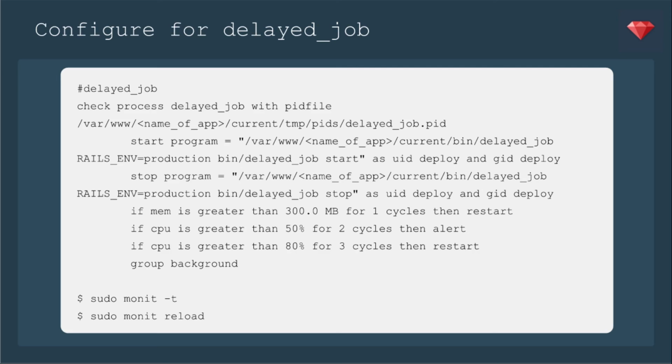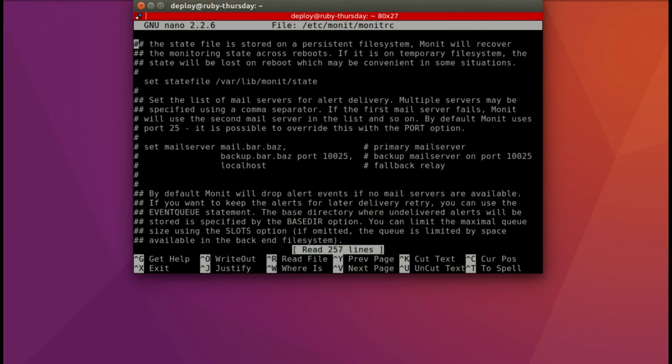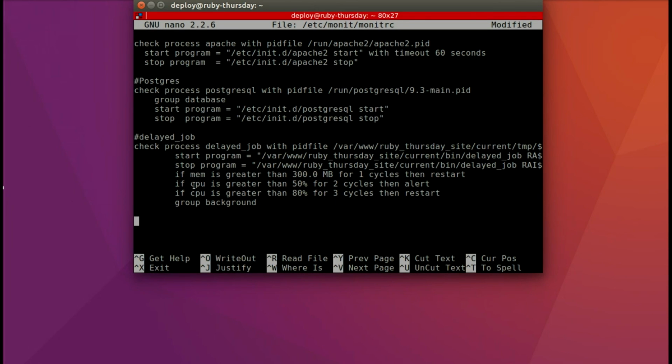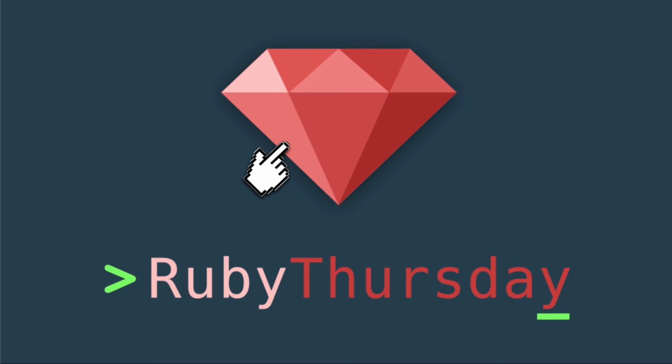Now for something this big, I wanted to be sure that I had written it correctly. So another tip is to use the command sudo monit -t, which will tell you any errors that it finds in the file. And again, we need to sudo monit reload. Quickly, I'm just going to go to the bottom here and paste in what worked for me, and there it is. So I reloaded, and there we go. Delayed jobs is now showing, and it shows you it was up for 2 days because that's when I realized things were going bad and I had to restart my delayed job.